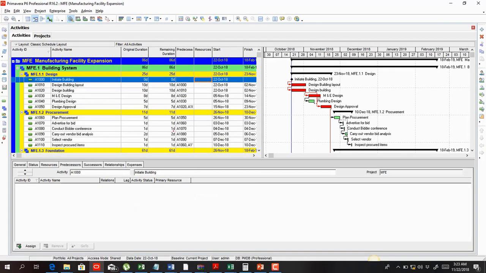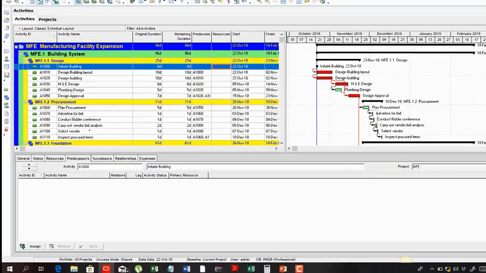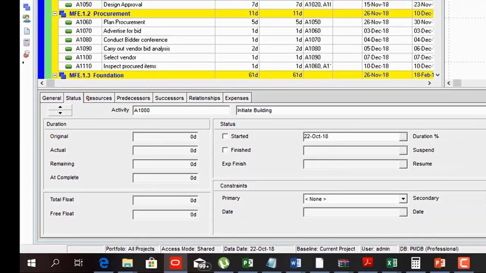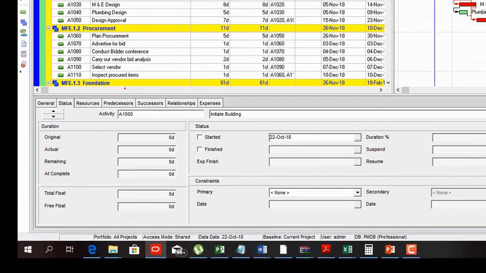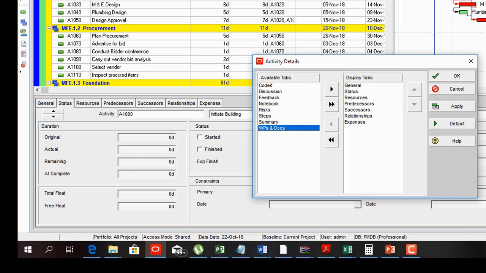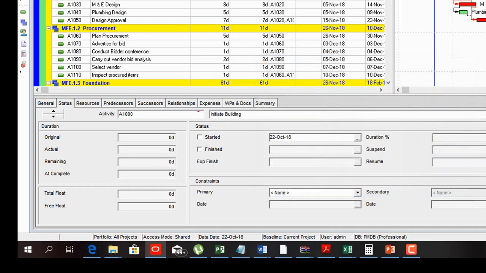Alright, talking about constraints: to assign constraints to your project activities, click on the Status tab in the detail view. Don't forget, if your Status tab is not displaying, remember how we display tabs. Simply right-click on any of those tabs and go to Customize, as we discussed in the previous lesson. Then choose whatever tabs you want to display, click on the single arrow to add it, then click Apply, and then click OK. So that's how to display your tabs.